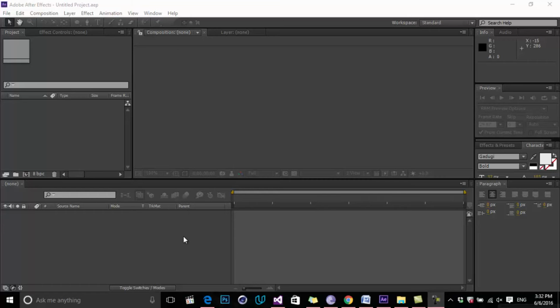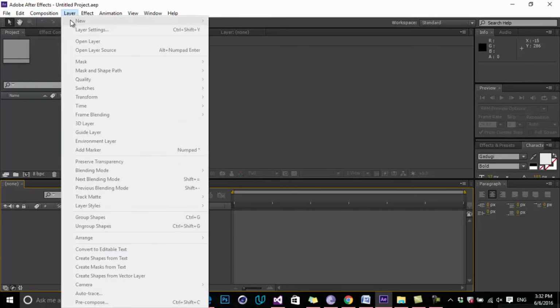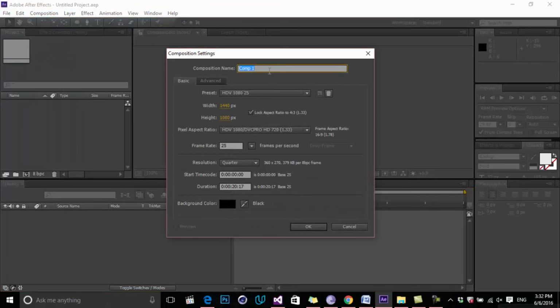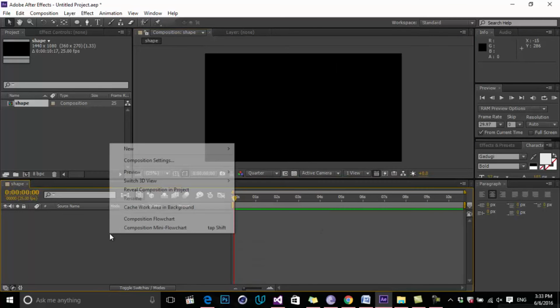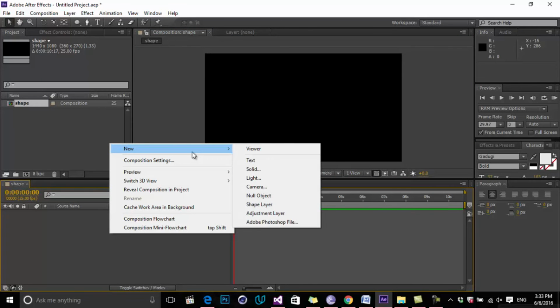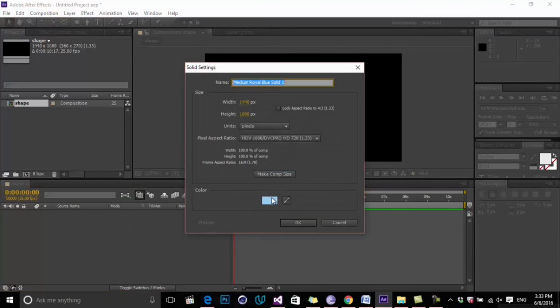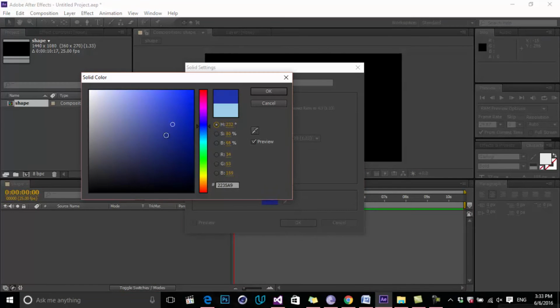Okay, at first, let's create a new composition for ourselves. Composition, new composition, name it shape, and all the settings are good except the duration. Change it to 10 and click OK. Create your solid: go to new and create a new solid. Change the color to something like yellowish or anything you want.